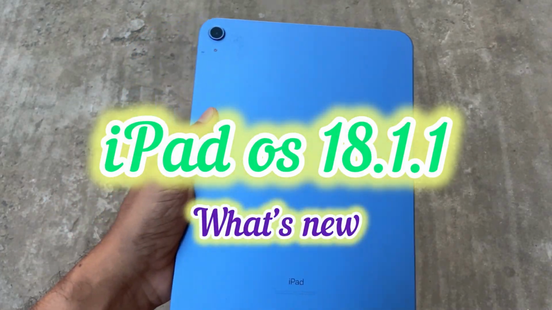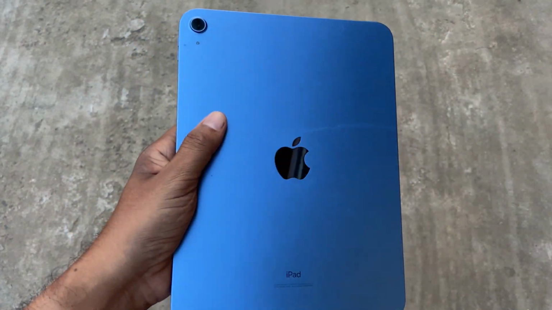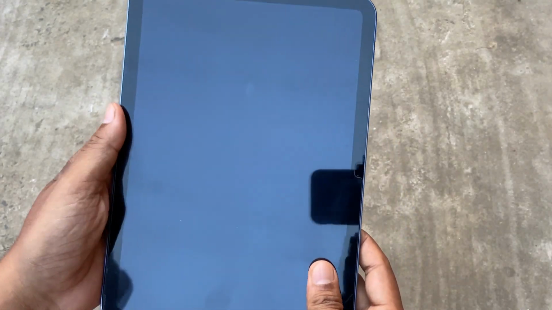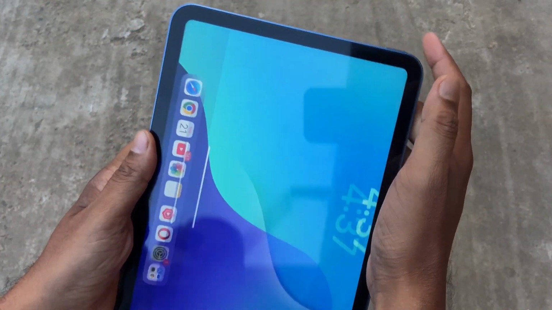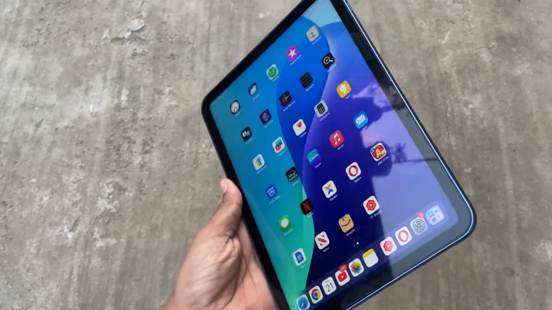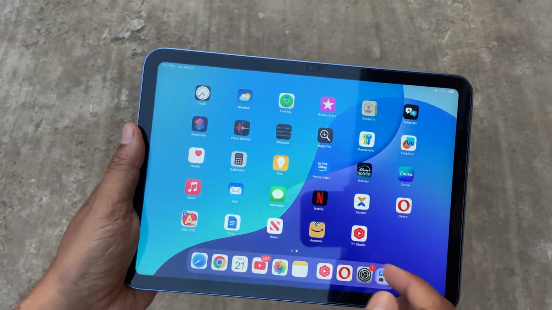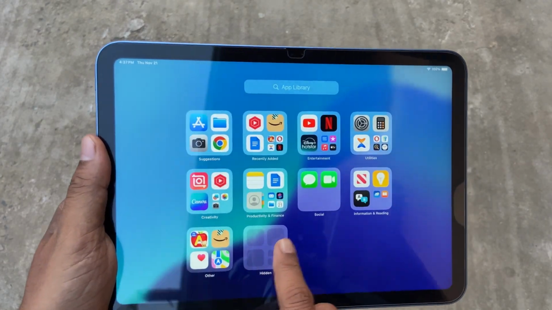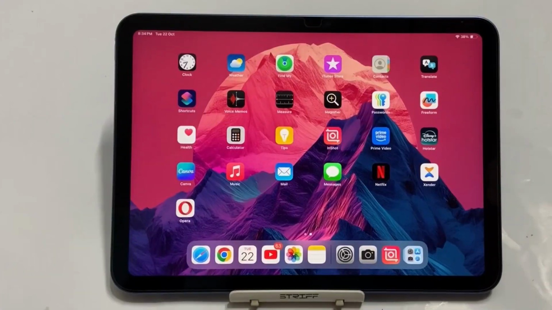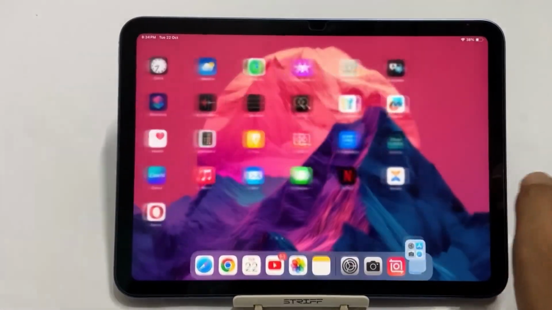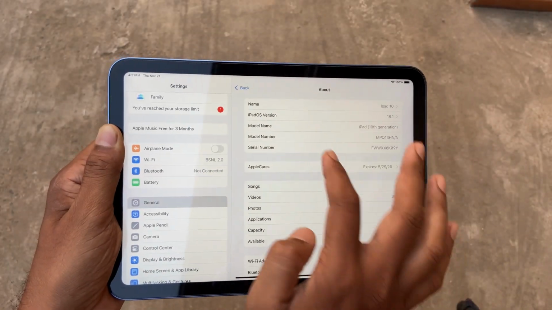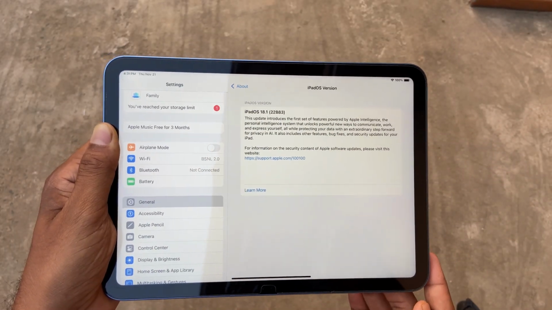Hello viewers, if you have iPad 10th generation and you are using iOS 18.1, there is good news for you. iPadOS 18.1.1 has arrived. So if you want to know what new features have been included along with this update, you have to watch the video till the end. In this video, I will talk in detail about the things that have changed and also about the things that have remained unchanged. Before this new update, my iPad was running on 18.1.